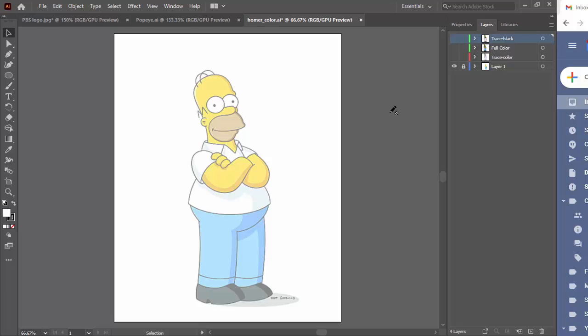So let me explain a couple things about this, because there are definitely some tips that you need to know. If you don't do it right, it's not going to work out, okay? There's kind of 2 parts to this. One is tracing it with the pen tool, and the other is using the live paint bucket to fill it in with color, okay?